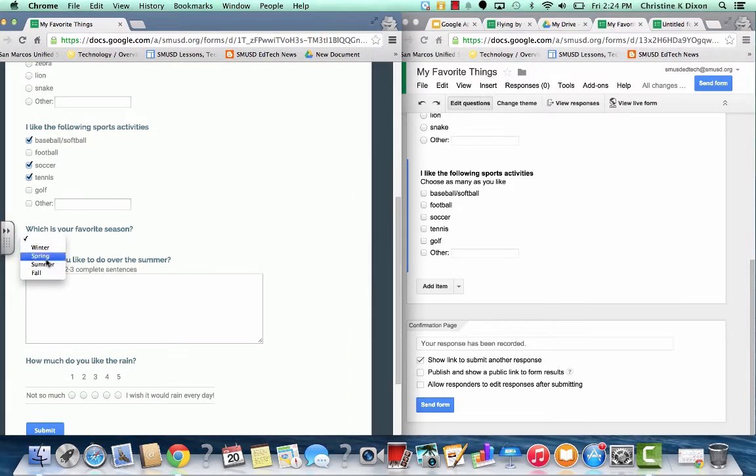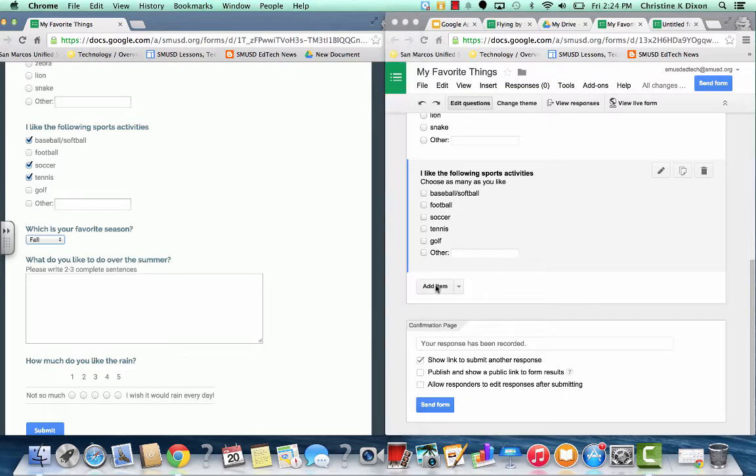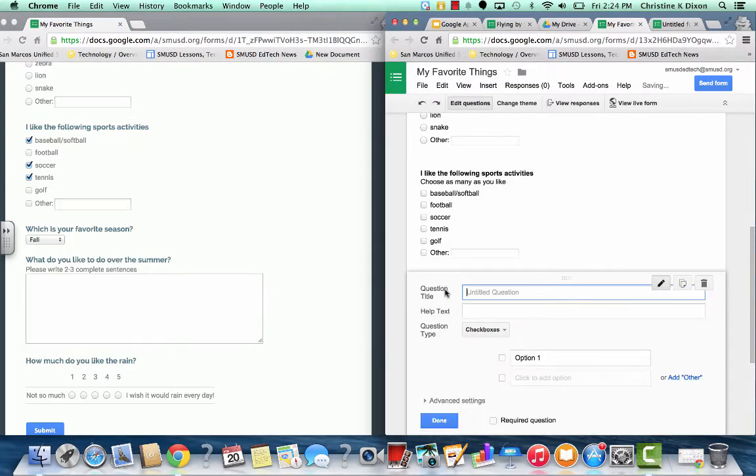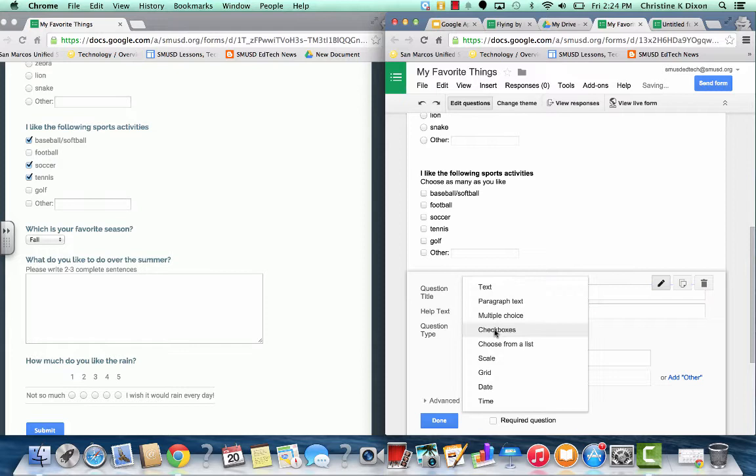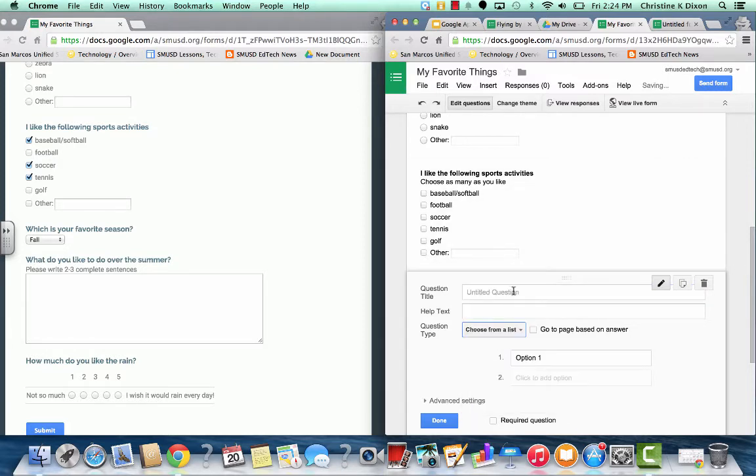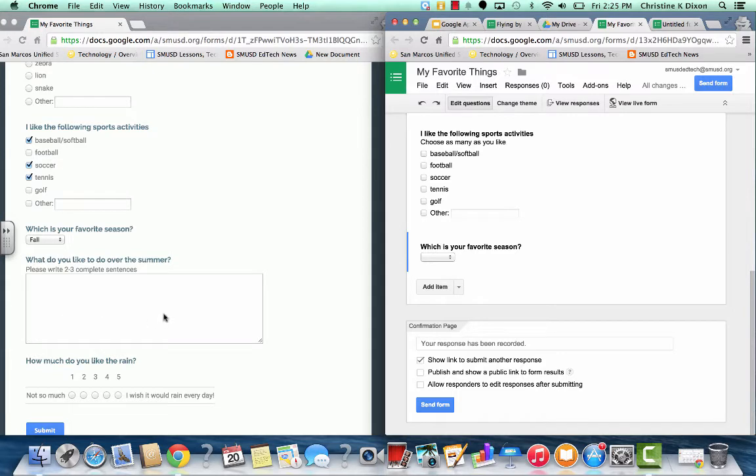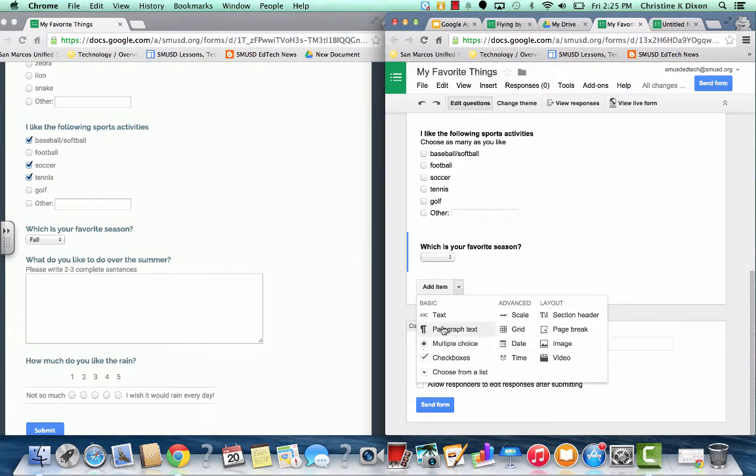Okay, so it's just like multiple choice where you can only choose one, but it's another format of adding a question. So I'm going to click on Add Item. Okay, it's under checkboxes right now, so I need to switch it to Choose from a List, which is like a drop-down menu. Okay, which is your favorite season? This type of question is a paragraph text where you can give them space to answer something. So I'll do the drop-down menu for this one, then paragraph text.